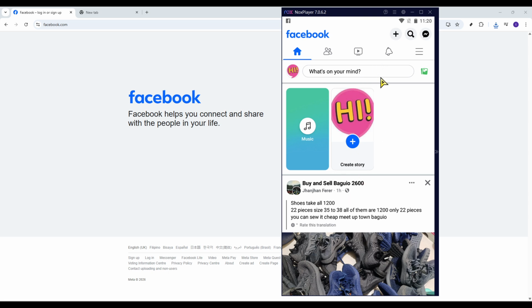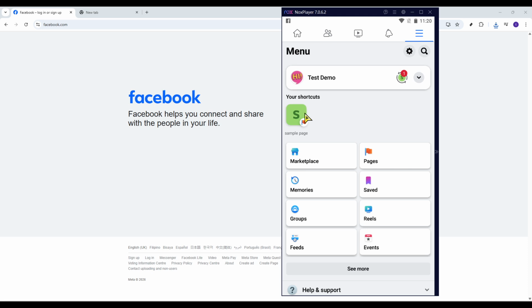From the home screen, look to the upper right and tap the three horizontal lines, often called the menu. On some phones, the menu might be at the bottom, but the icon looks the same. This opens the main navigation hub where you can access your profile, settings, and tools.